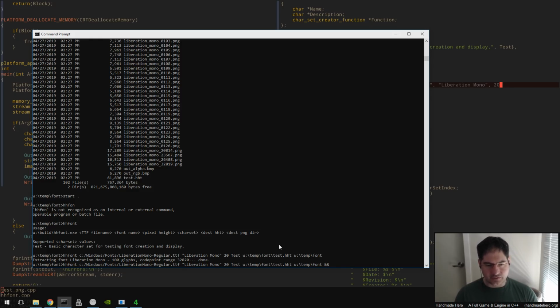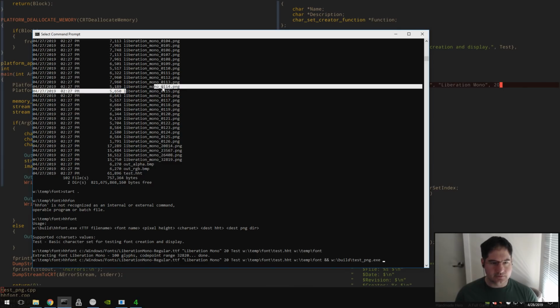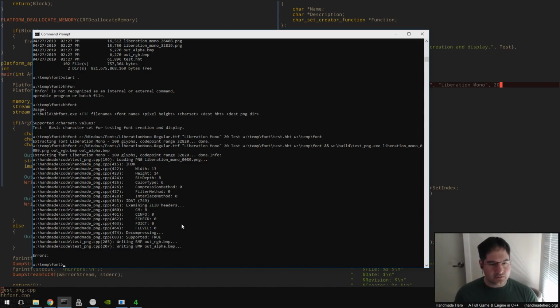We then want to run our extractor, so that's build test PNG. We want to pass one of those in, so, oops, not that. So for example, one of these, and we know that we want 0089.png, and then we will do, oh, we're already in the temp font directory, so I don't know why I specified all that extra stuff, but anyway. rgb.bmp, out alpha.bmp. So running those two things in series, like I did there, should run both of them, and you can see it doing that.